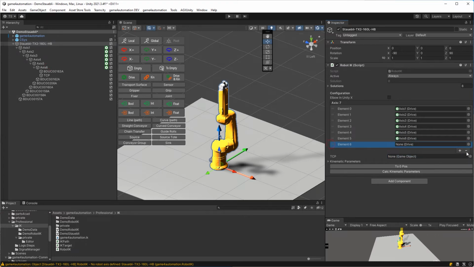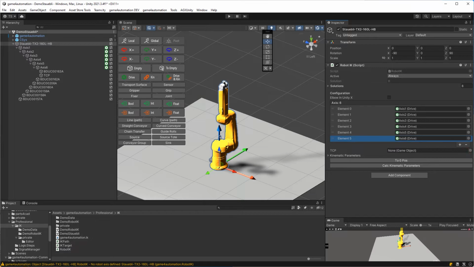So this we don't need. And you see here the option elbow in Unity X. So currently in this design here, the elbow is upwards. So it's not in Unity X, it's in Unity Z. So we don't need to turn that on. But we also need to define a TCP.